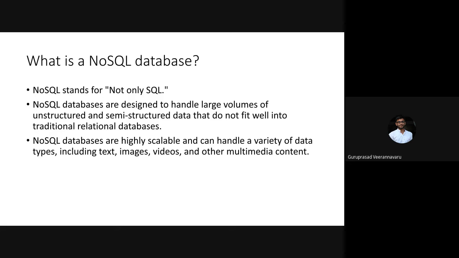Just like in the case of banks and all, they need relational because they need transactions and all. Some parts of it you can fit in a relational database, but still there are a lot of places where you cannot fit the whole database into a relational format. Okay, in such places you can use NoSQL databases.